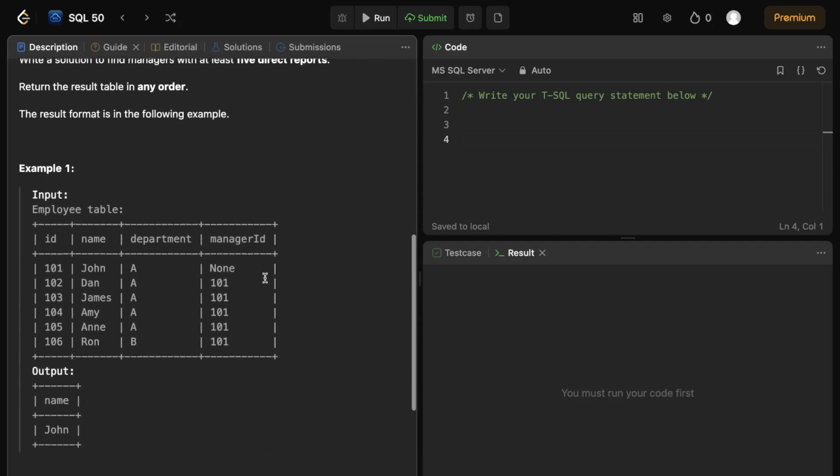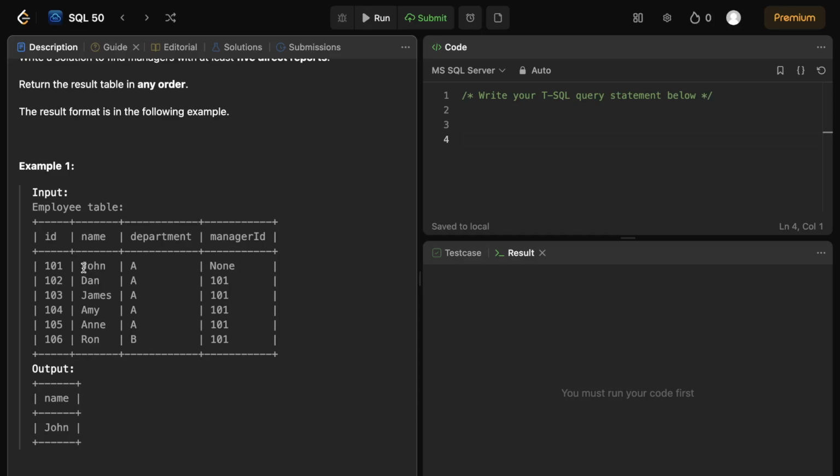So let us look at the input table. The employees are John, Dan, James, Amy, Anne, and Ron. Except John, all of these employees are reporting to the manager who has the ID 101. And if we look for 101, we can see that it is John. So hence my output becomes John.